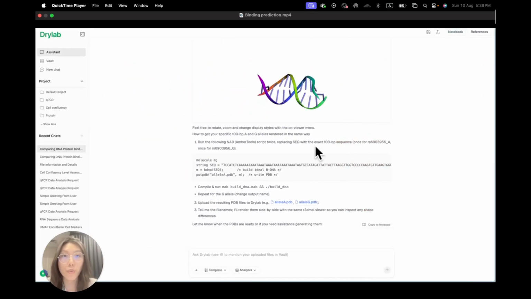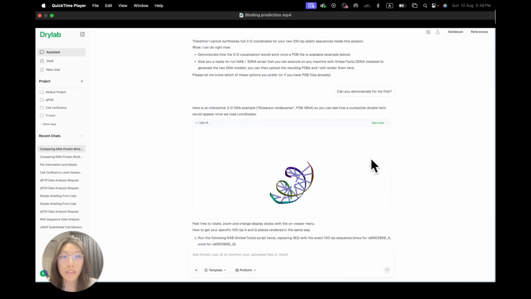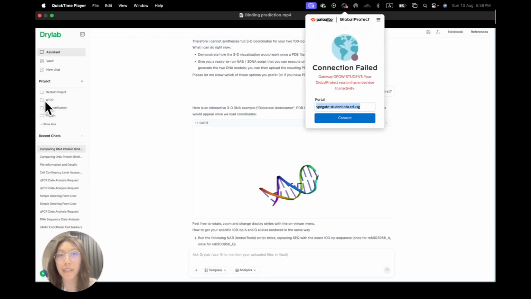So here is a toy DNA sequence to see, because we don't have the PDB files for the other two DNA sequences yet, but this is absolutely possible if you have the PDB file and just drop it in. In the meantime, we're working on having access to that direct database.